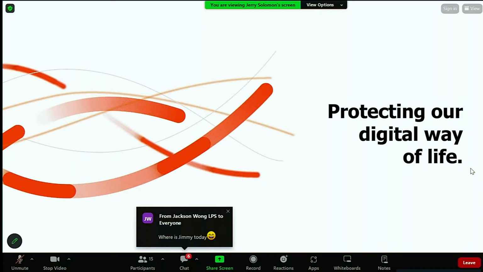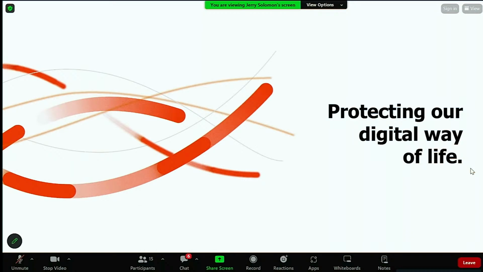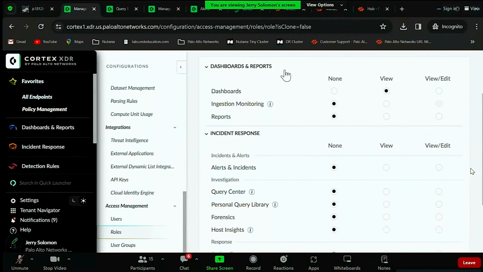I'm seeing Jackson's message. It's too rainy today for Jimmy. I haven't seen him all day. And Kent, really lovely message. Thank you very much. I'm so glad. Please, you don't need to rush. If you want to stay with me to keep doing labs or anything like that, you're welcome to.